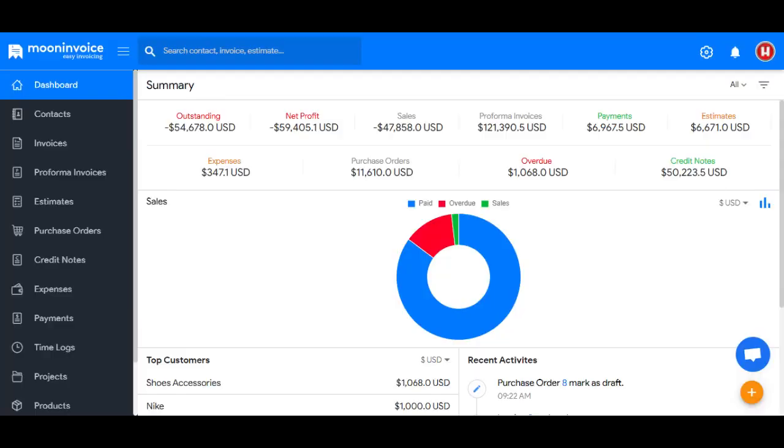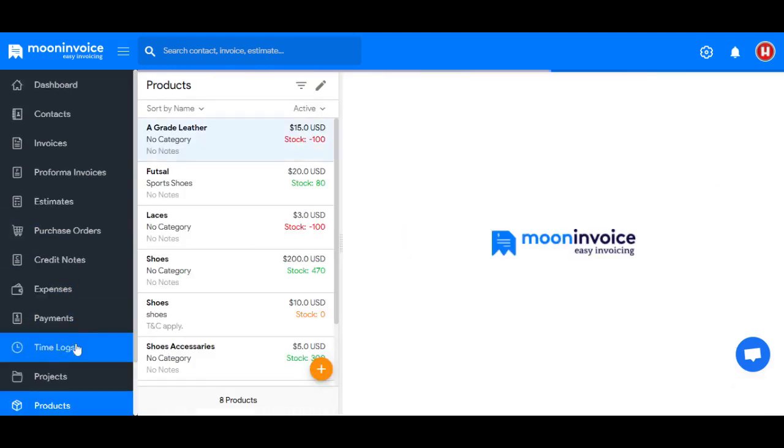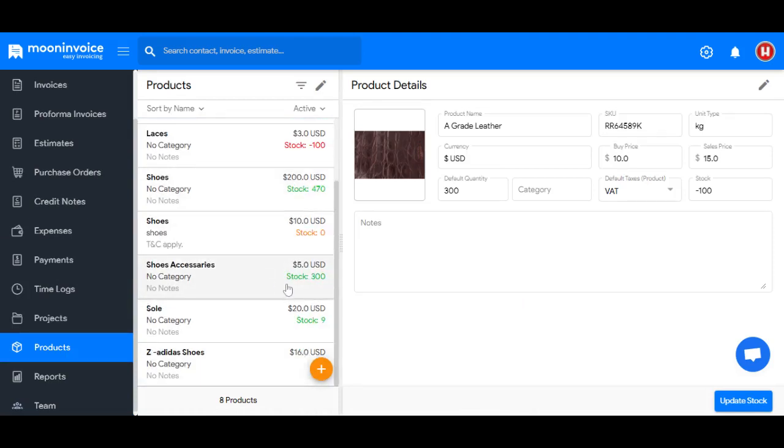Today we'll see how to manage stocks for created products. So let's begin. Moon Invoice allows you to keep track of your stocks, and that can be done through the product under the products. So here you can see the stocks availability under each and every product.